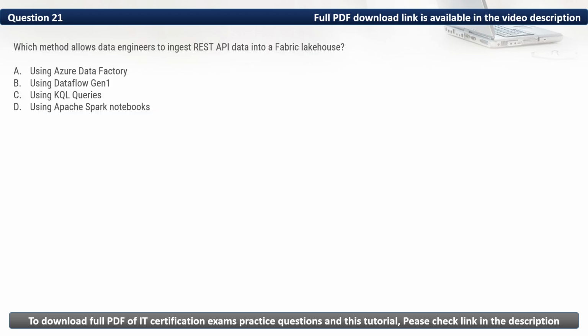Question 21. Which method allows data engineers to ingest REST API data into a Fabric lakehouse? Firstly, let's eliminate the incorrect options. We have A, using Azure Data Factory. ADF can be used for data movement but is not specific to Spark notebooks in Fabric for REST API ingestion.